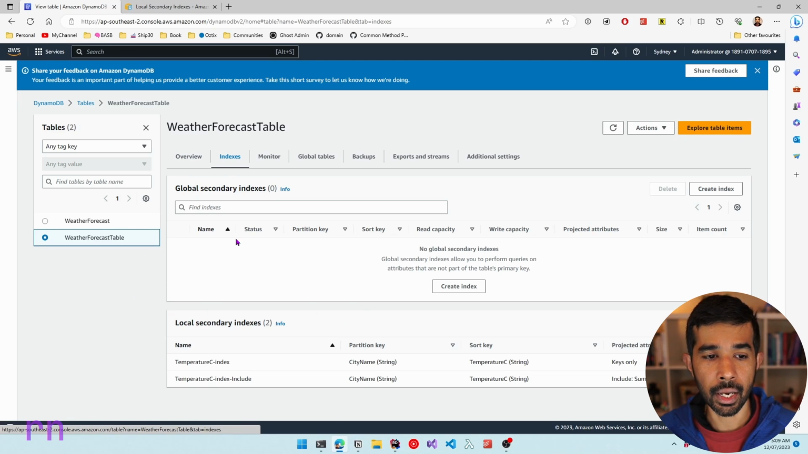Now you can see here that we don't have any global secondary index, but we have two local secondary indexes. And also we can only create a global secondary index on an existing table, which we saw earlier in the previous video. So let's navigate to Rider and add some data into this particular table.